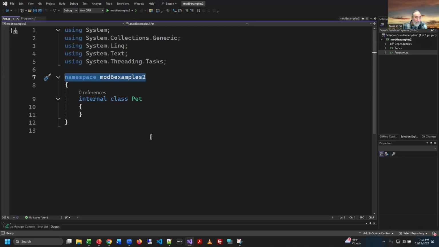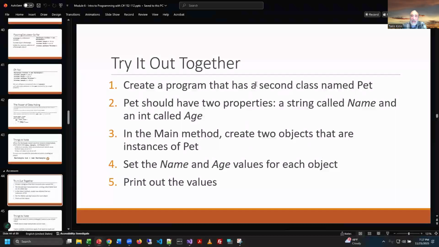Generally, my opinion on it is, if you're building a class file that's a blueprint, why would you want to embed it into a program file? It makes much more sense for it to be standalone. All right, let's go back to the PowerPoint and look at the properties here.